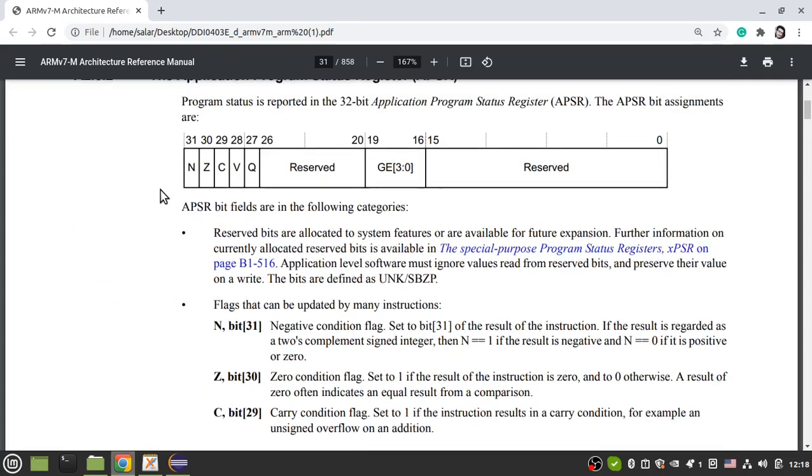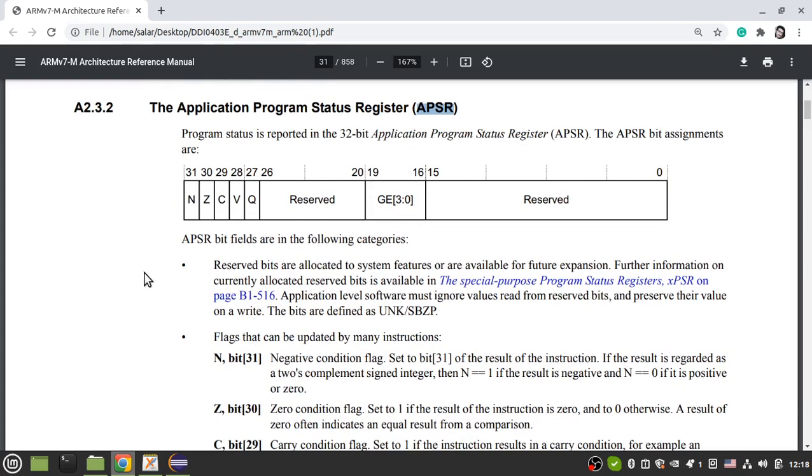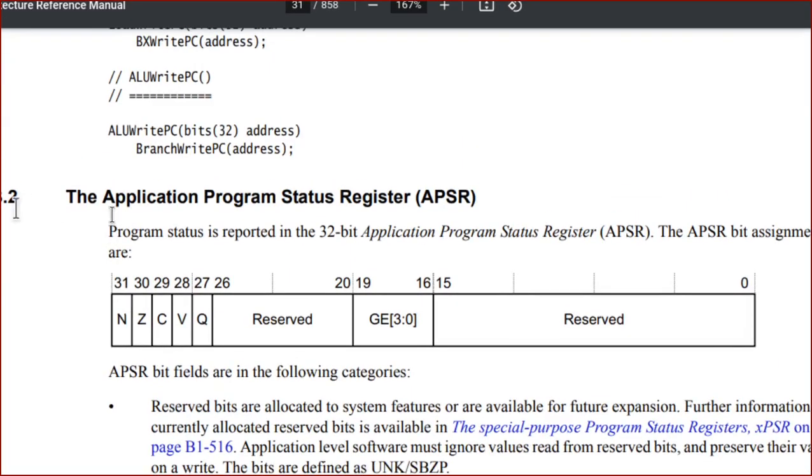Part A2.3.2, the Application Program Status Register. This register gives you some information about your arithmetic and logic operations, and these bits are important for us now: N, Z, C, V. But at this time, Q and GE are not important for us. Okay, what's N?